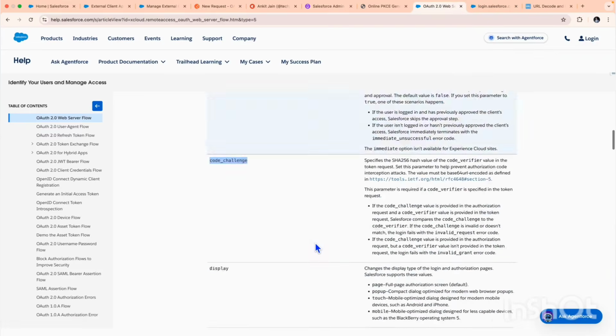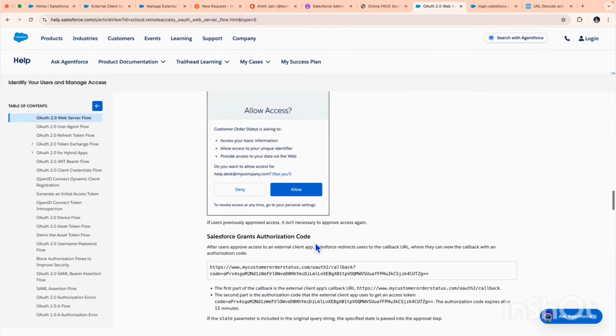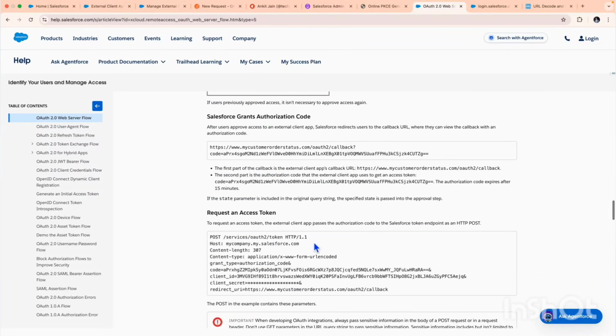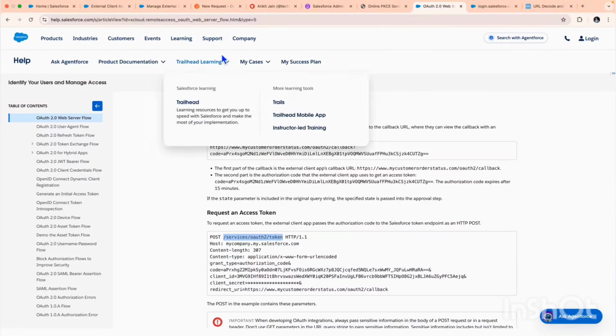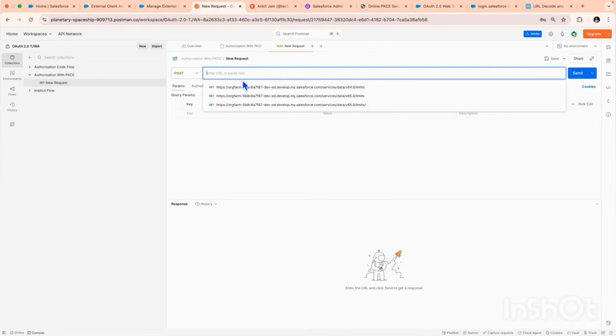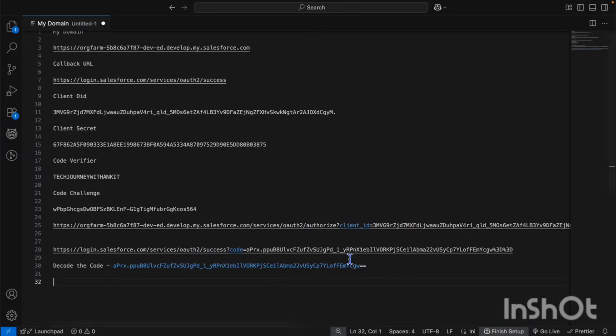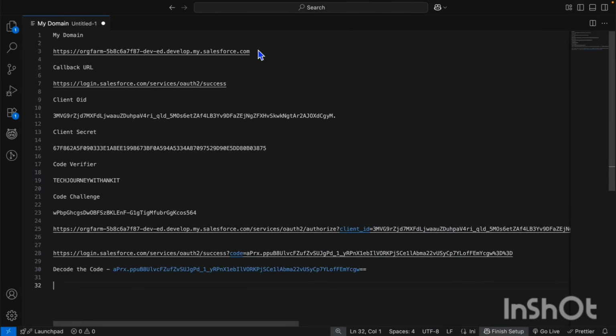Let's follow the documentation one more time. I have to send the request to the token endpoint. Here you can see, right? So to this endpoint, the request needs to be sent. But before I go and do that, I have to also go and put my domain as well. So where is my domain?